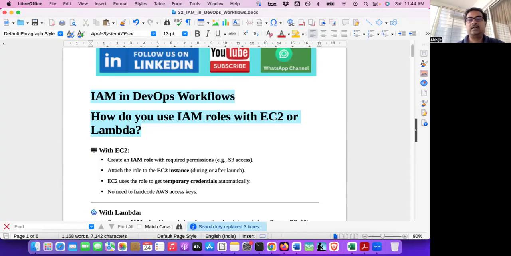So for EC2 and Lambda, we don't create a user and then store the username and password on the EC2. We don't do AWS configure on EC2, right? We don't hard code that in Lambda. We create a role. A role doesn't store any password. Temporarily, when it assumes that role, it gets a temporary password from AWS, and it does the job, and this password expires after some time.